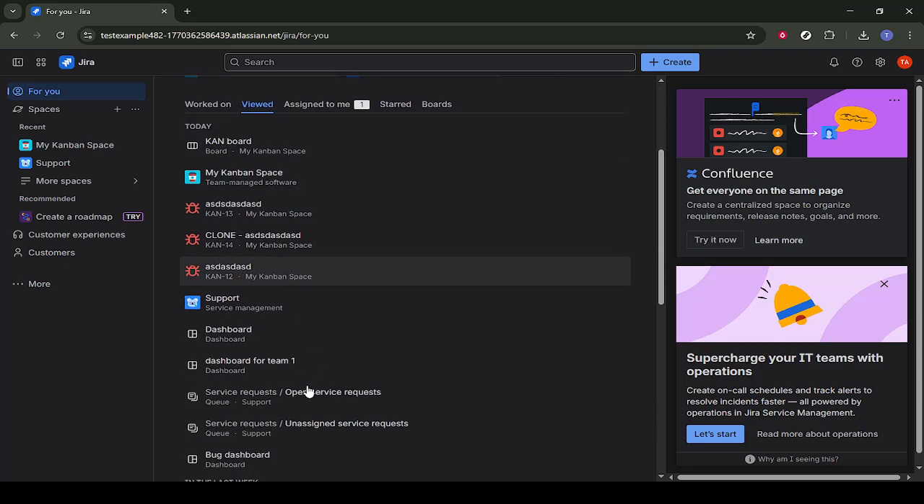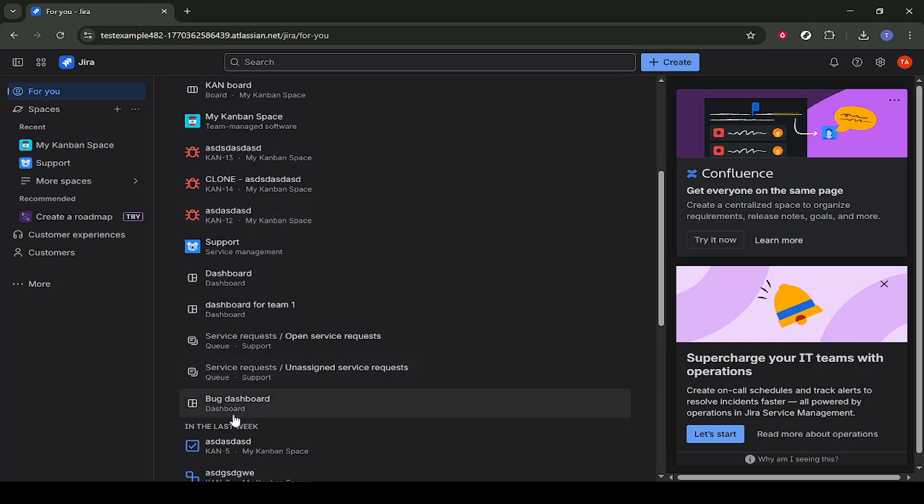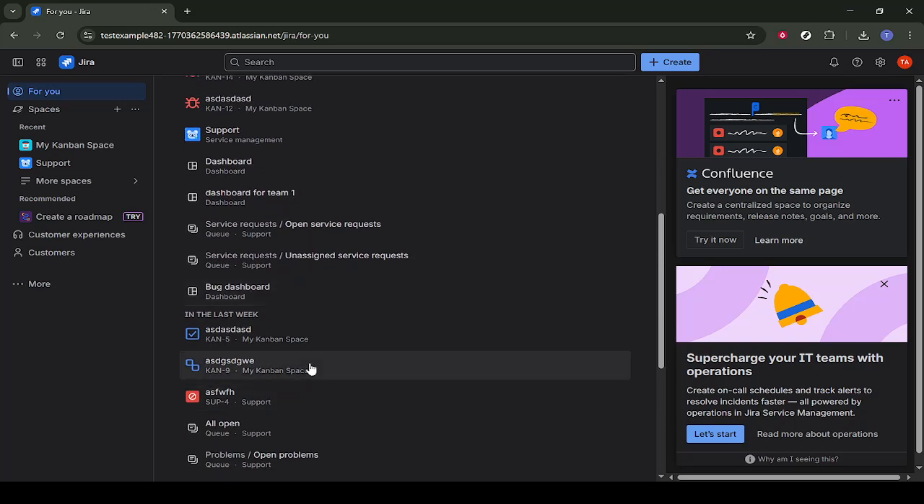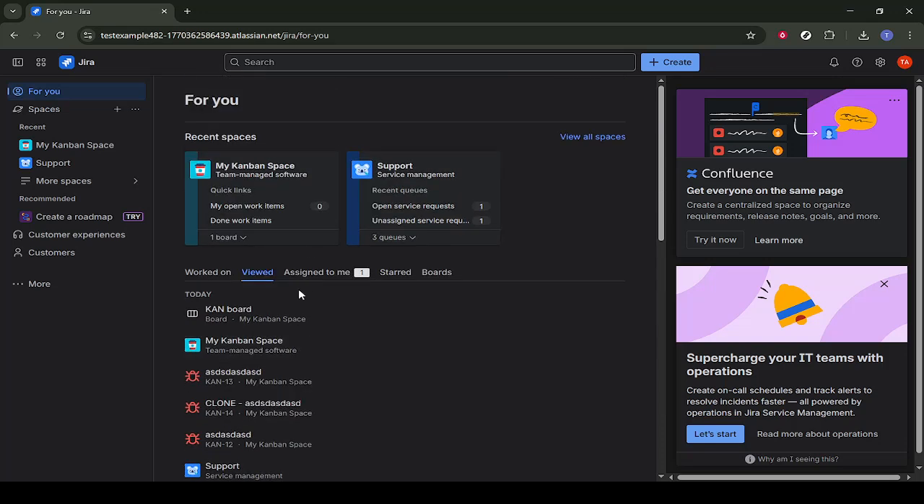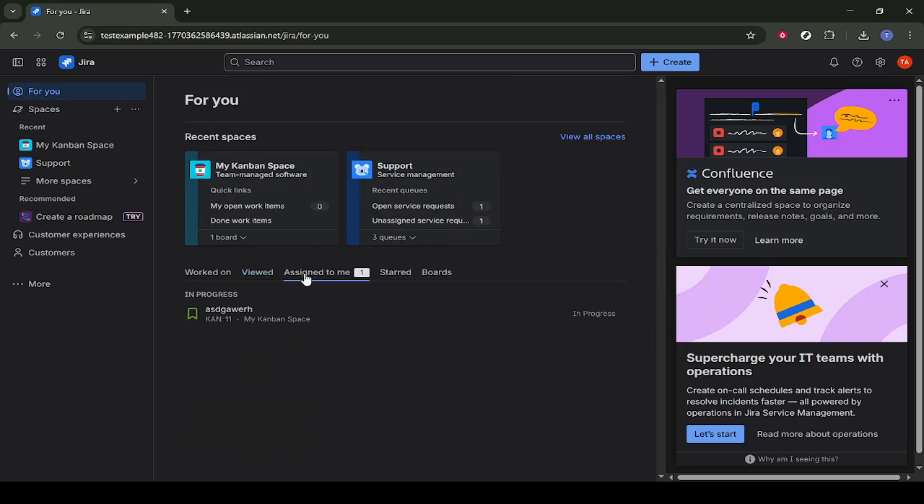Then go to Assign to Me. This is one of the most important views in Jira. It lists all issues where you are the current assignee, essentially your personal to-do list. Many people start their day by reviewing this tab to prioritize their work.